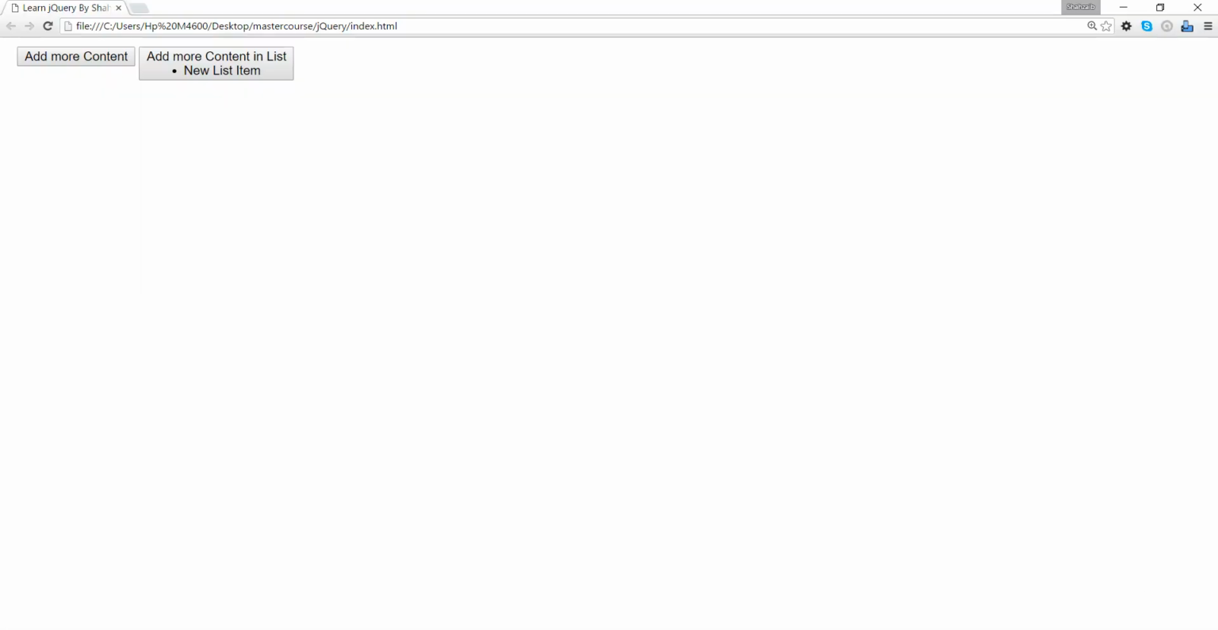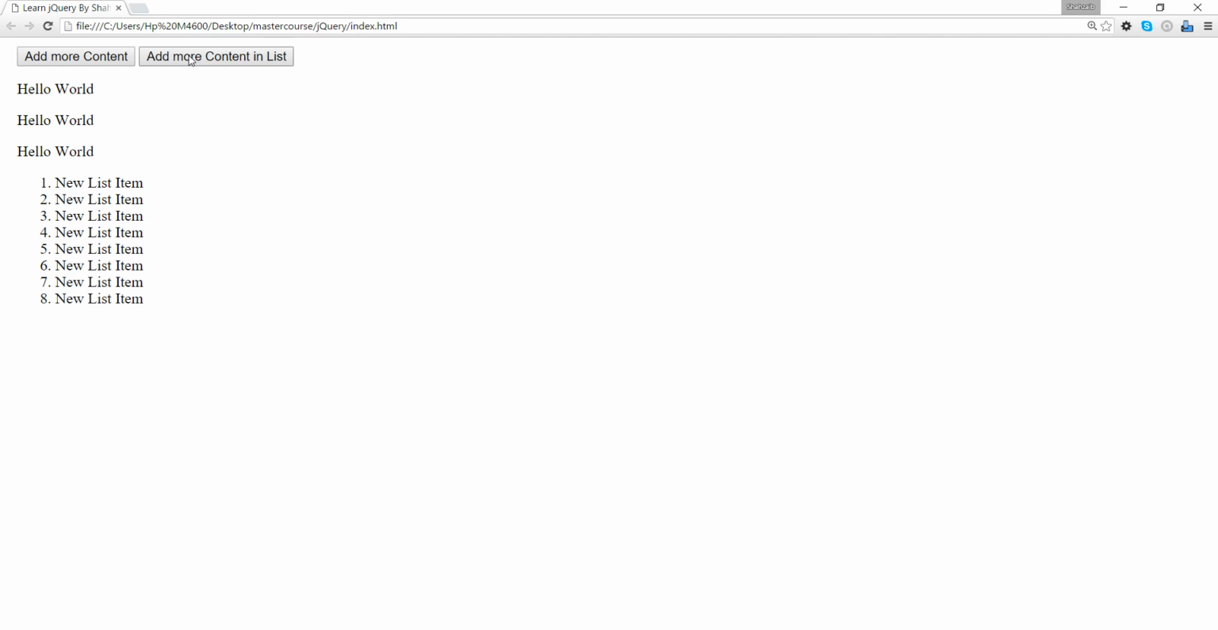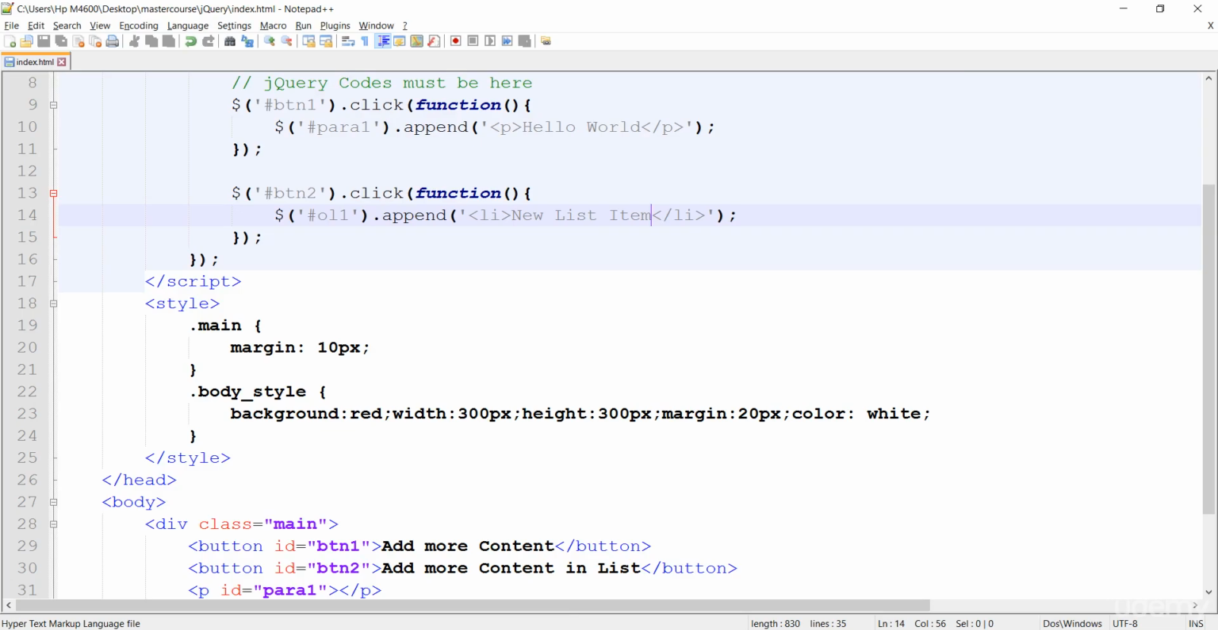Now this time it will work. Refresh. Now I click on the add more content in list. Now 1 2 3 4 5, you can see that, exactly, it's adding the content and updating the list. In the same way, we have another thing, the prepend. This is the append, we have the prepend too, but what is the difference between them? So I want to show you the difference.